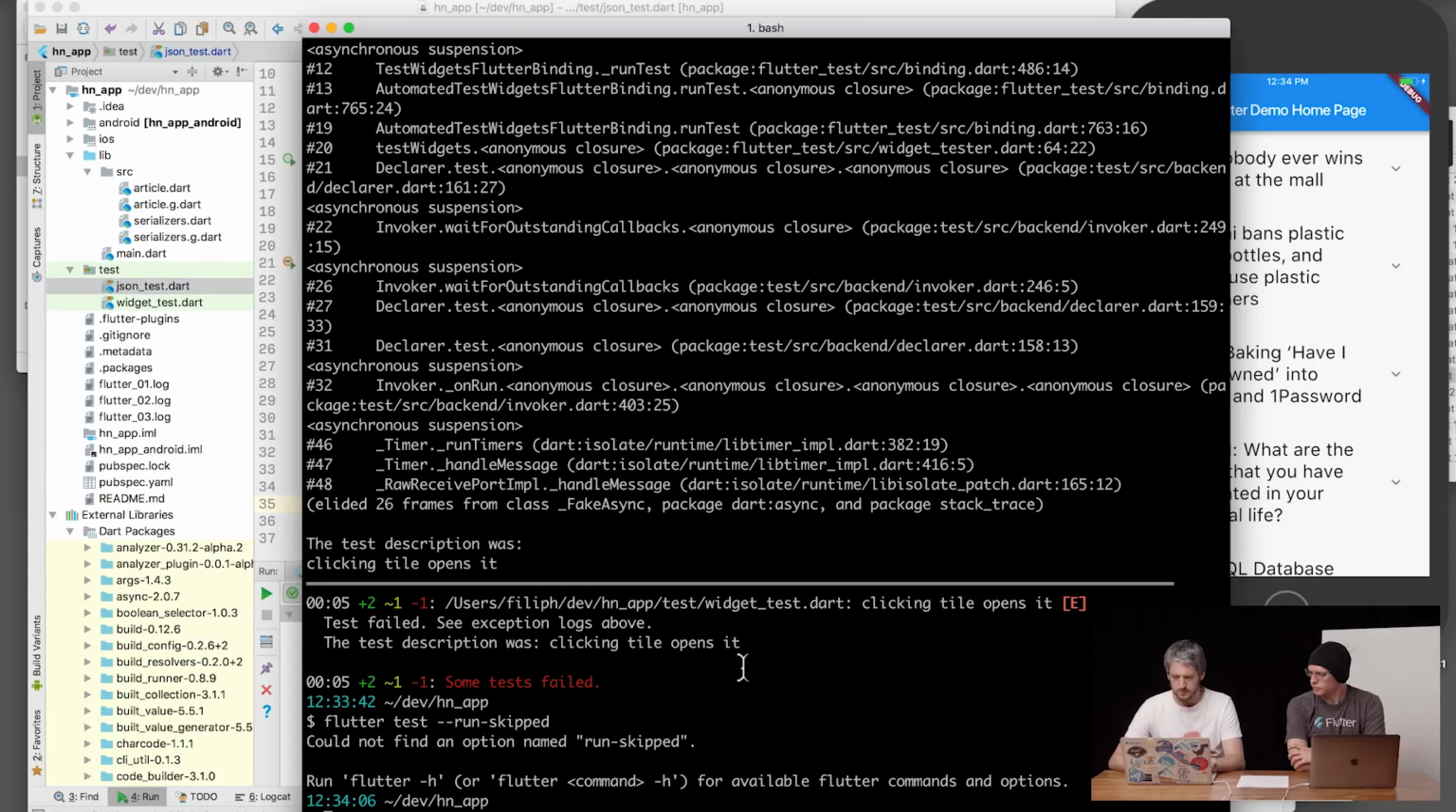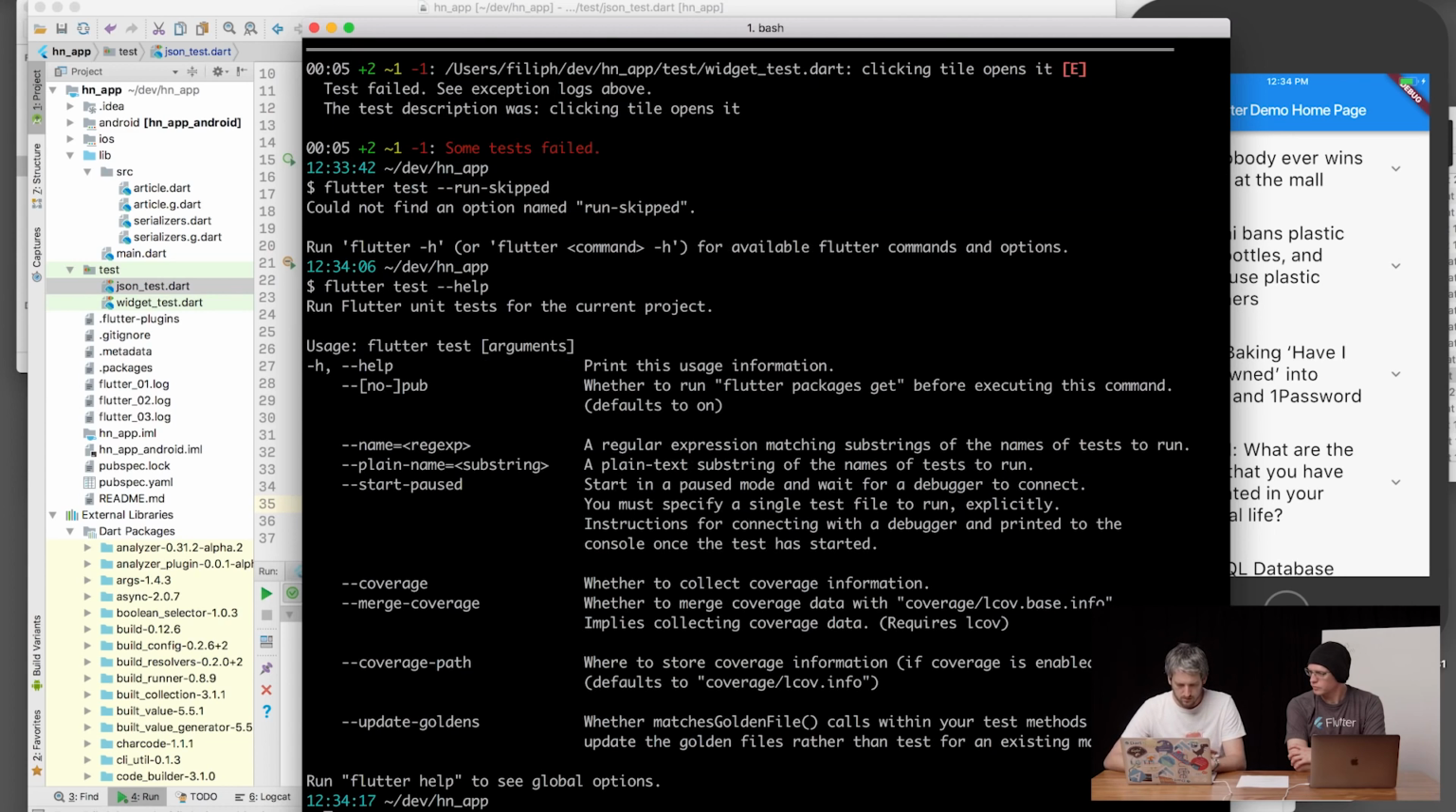And I thought there was a run skipped option. So Flutter test help. Okay, I'm thinking about another one. But anyway, so it's possible to say, hey, I want to also run the skipped tests. What I can do is, if you just do pub run test, I think like this.